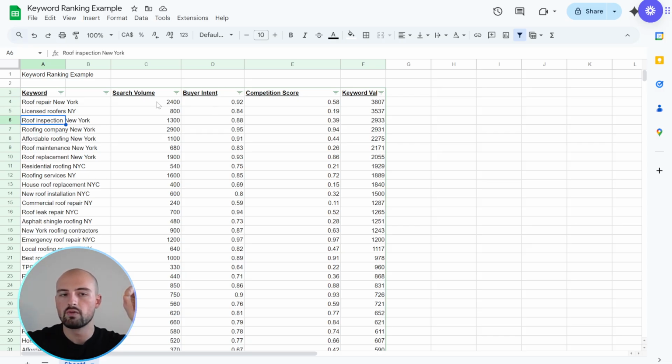A roof repair New York might be a 0.92 on your homepage, but a roof repair New York on your Brooklyn page might be a 0.85. So the value of it is lower because the conversion rate is going to be lower. You see? So anyways, you could do that for every single page you have, every single service you have, every single location you have, and the thing that's going to adapt itself is going to be your buyer intent. The rest is going to stay the same. Search volume and competition scores are going to stay the same, but every single page is going to have a different buyer intent depending on the keywords.